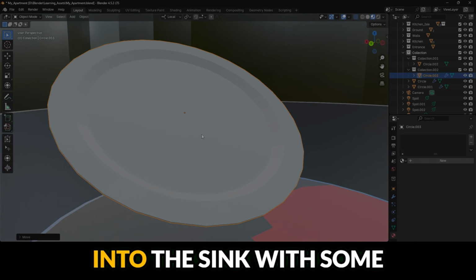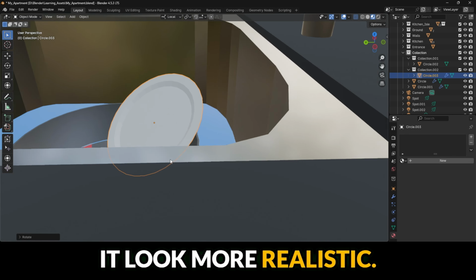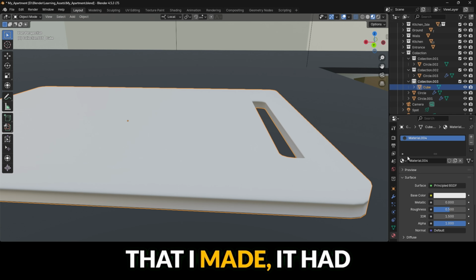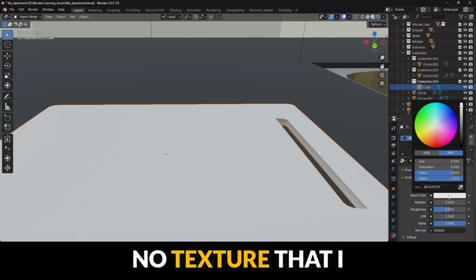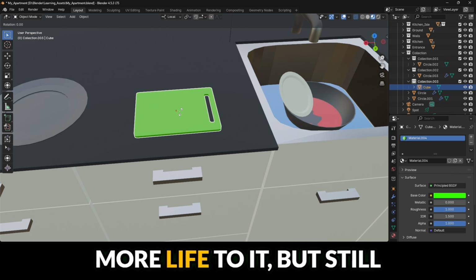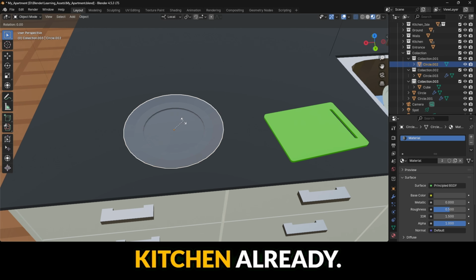First, I put some water into the sink with some dirty plates to make it look more realistic. Then, another plate on the top and a cutting board that I made. It had no texture that I had to add after, by the way. The kitchen already had a lot more life to it, but still, there was nothing to cook in the kitchen. It means it's not a kitchen already.